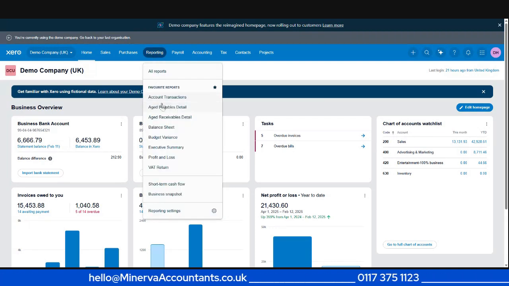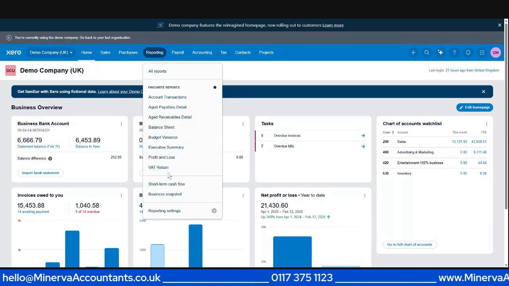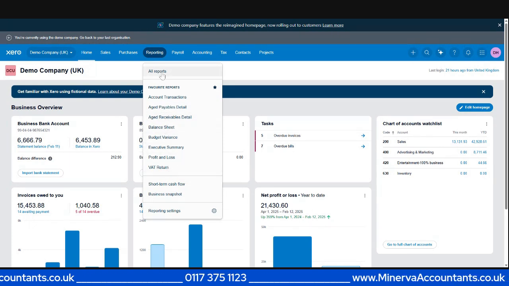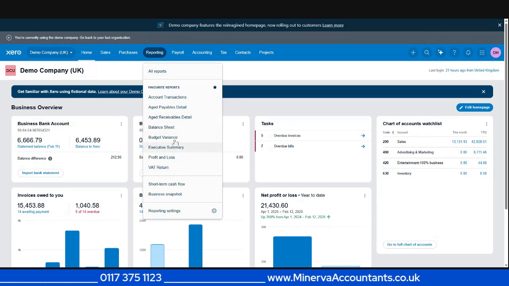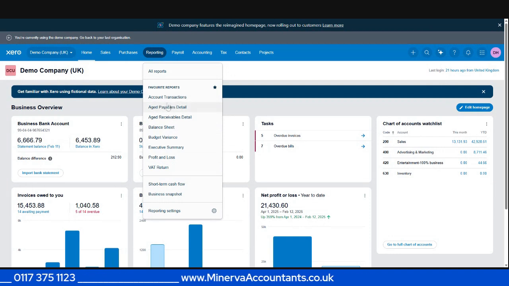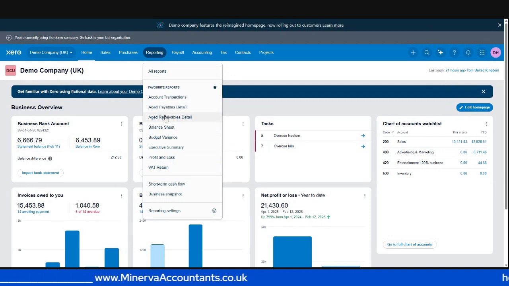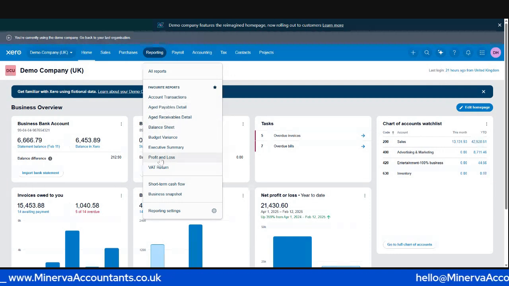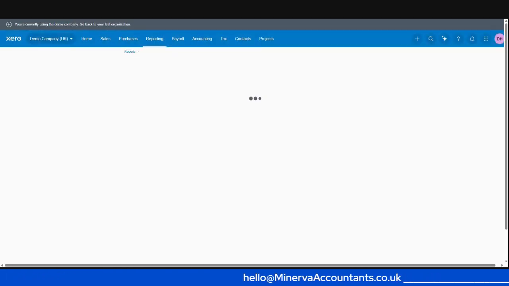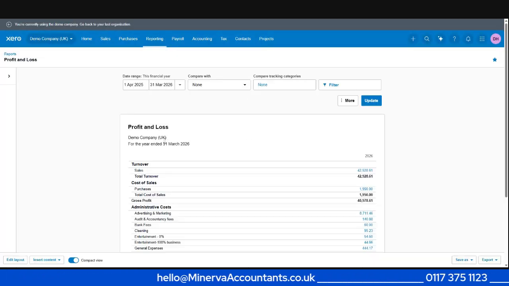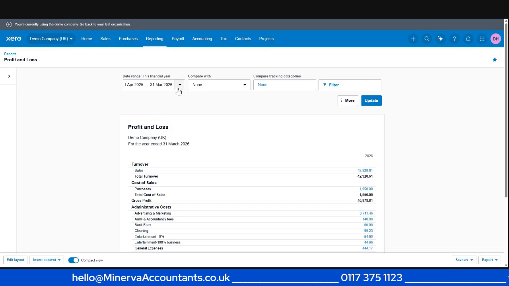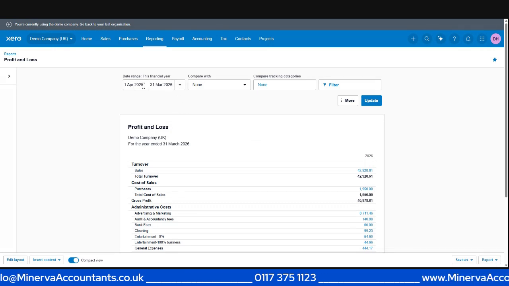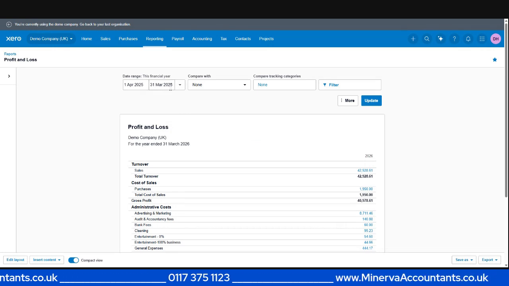Remember, we've saved our favorite reports by going into all reports and putting a star next to the ones we use all the time. So I am going to start with the profit and loss account. I want to see if I've made any profit this month. Now, remember, this is only as good as your bookkeeping. So this is showing me the financial year.